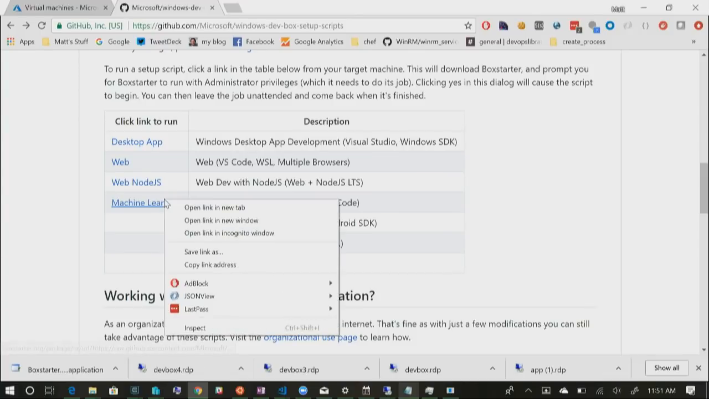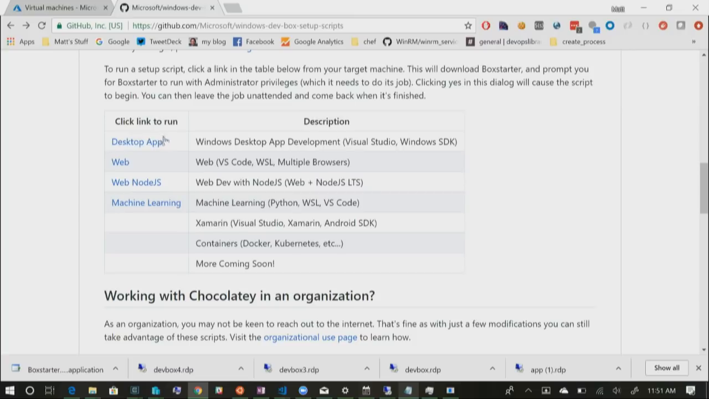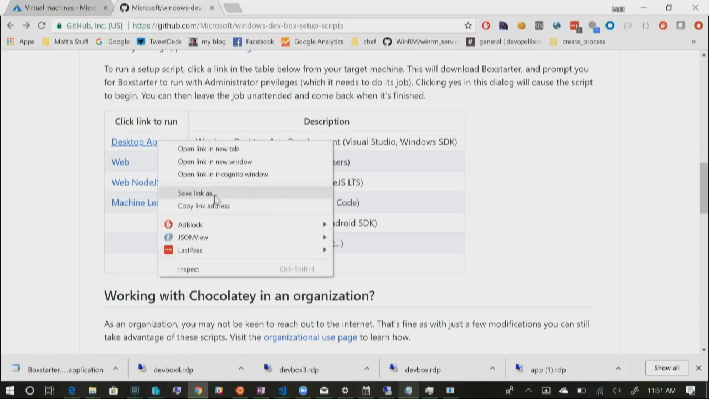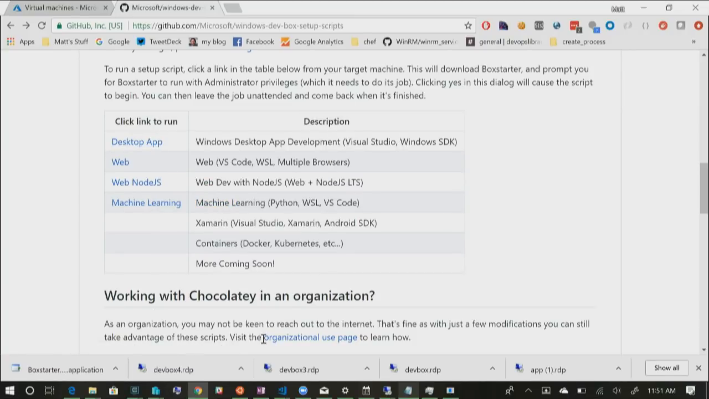Let's take a look at this link. These are some of the examples. Right, exactly. So let's say this desktop app. Okay, desktop app. So let's deconstruct this link here real quick.